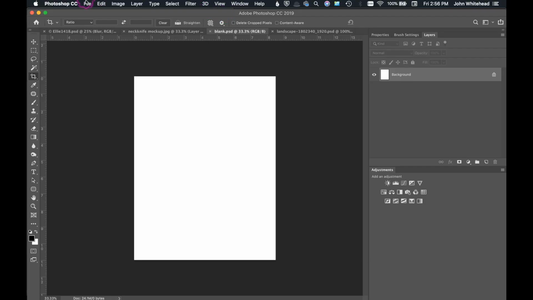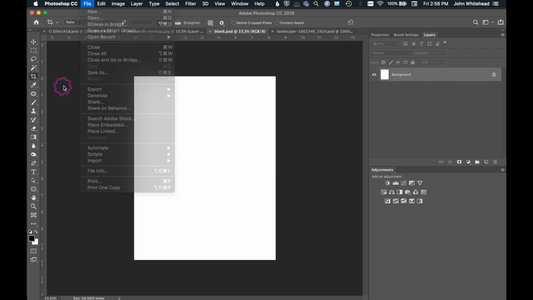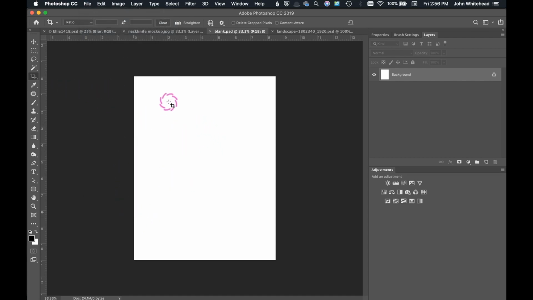So Place Embedded and Place Linked are under the File menu. Place Linked is newer than Place Embedded, and I will show you what they do, how they work, and what the difference is. So I've created this blank document. You can see it is 8.5 by 11 at 300 pixels per inch.